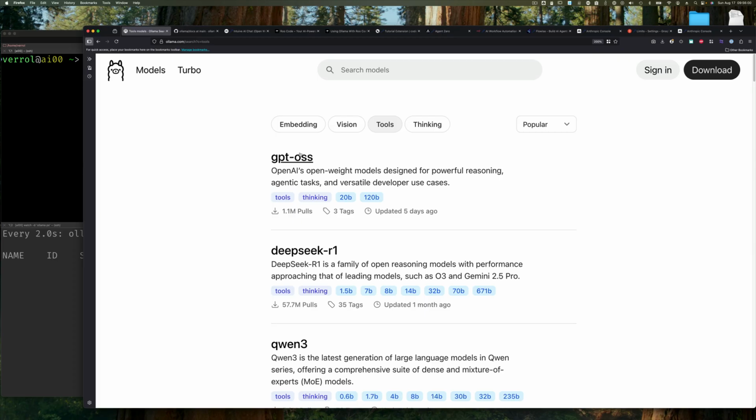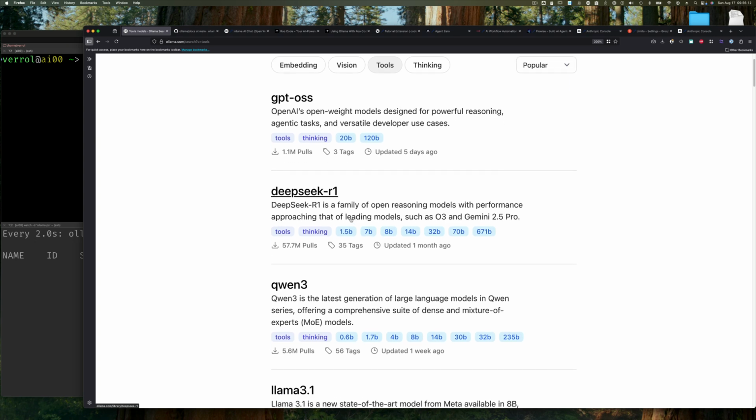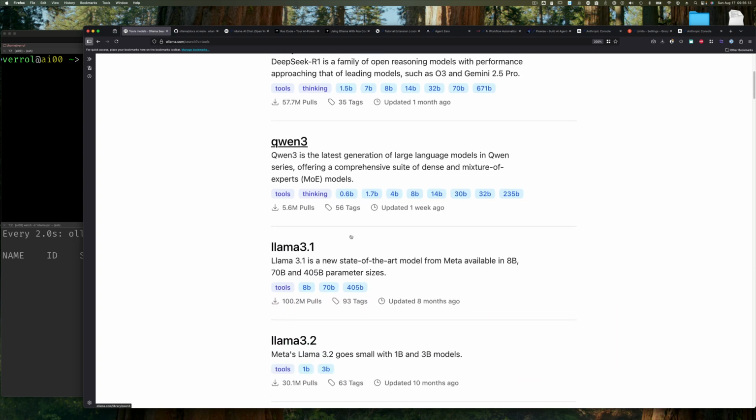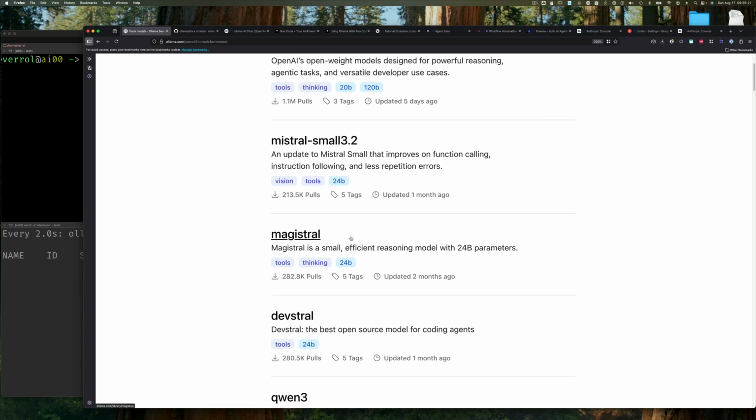While I was making this video doing the research, GPT open source came out, and the smallest model there is a 20 billion parameter model, but that is a little too big for what we're doing. DeepSeek R1's been out for a while, and you can go down the list and see. These are the popular ones, but of course you can sort by newest and see some of the newest ones.